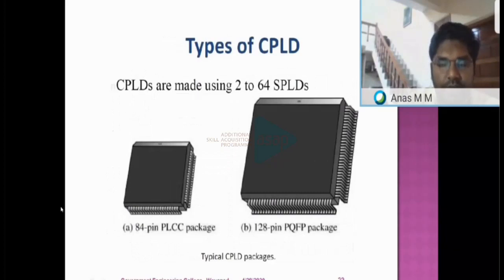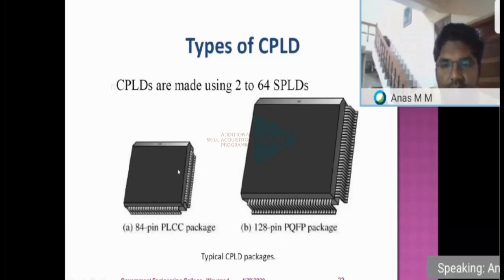As I said, there are different packages available in industry for CPLD. These are the examples. One is an 84-pin PLCC package. Another is a 128-pin PQFP package. So just compare these CPLDs with our TTL ICs like 7400, 7402. We have only 14 to 16 pins, and that also in DIP package. Compared to those kinds of devices, this one is much more complex. Even the pin count itself shows how complex the system is. We have 128 pins and 84 pins.